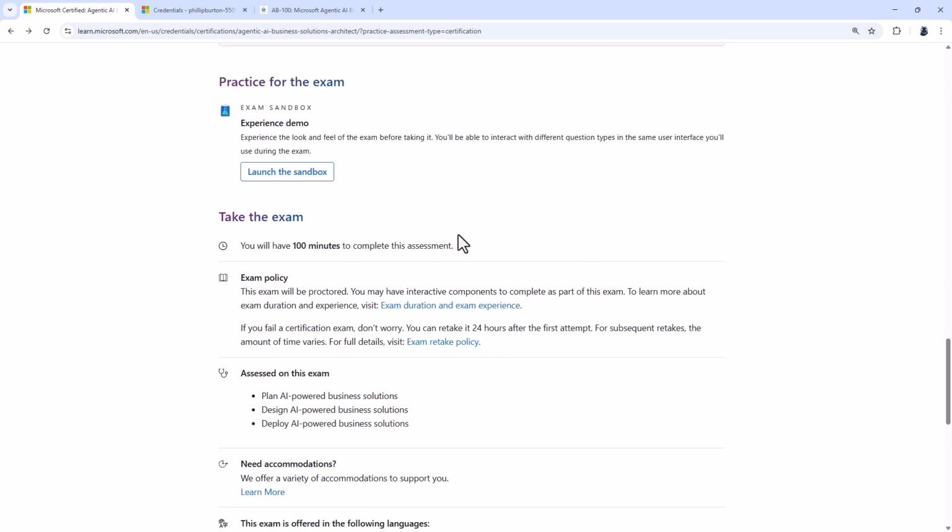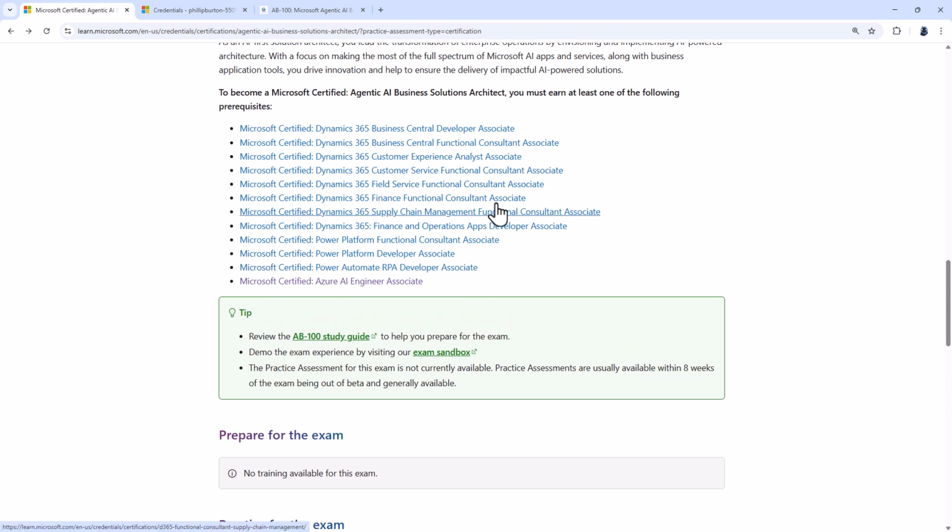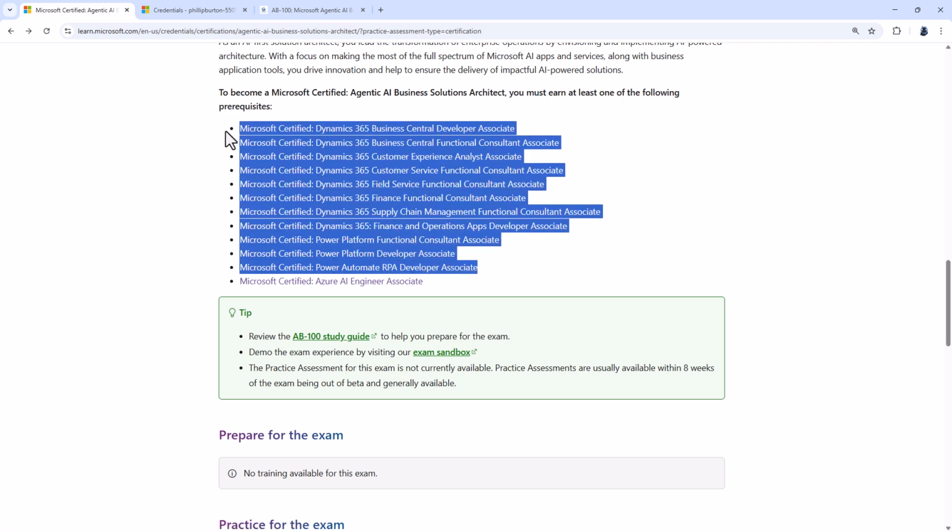Now, if I go back, you should note that just passing this one exam will not get you a certification. You will also need to have at least one of these prerequisites. So the 11 initial prerequisites were all Dynamics 365 and Power Platform at the associate level.